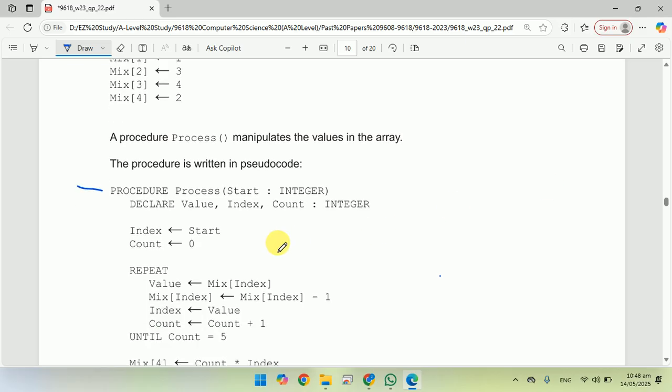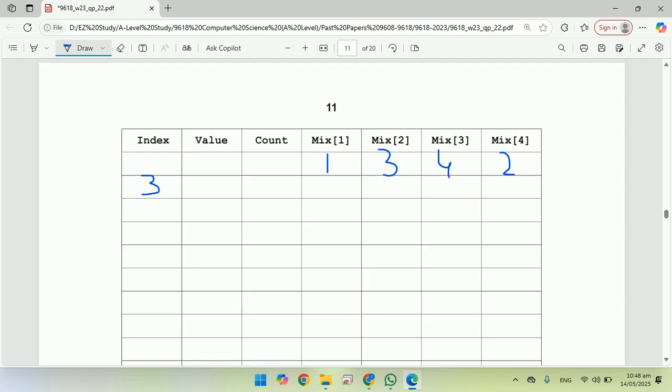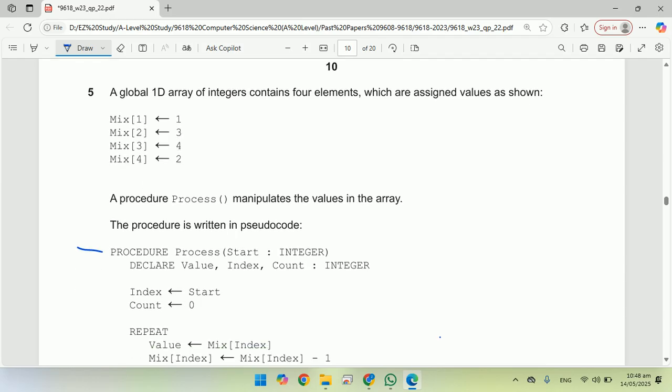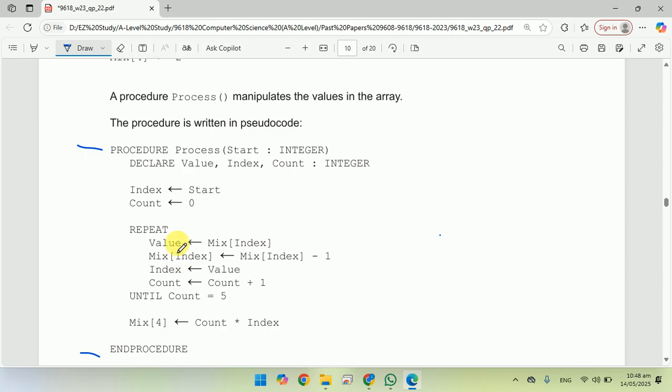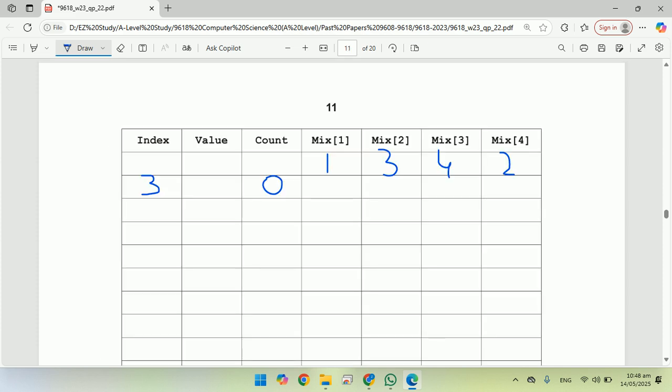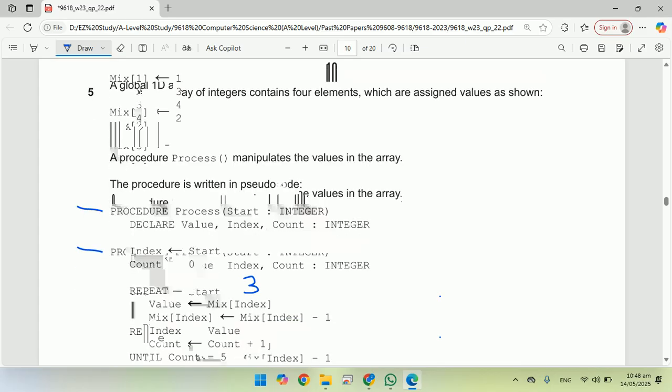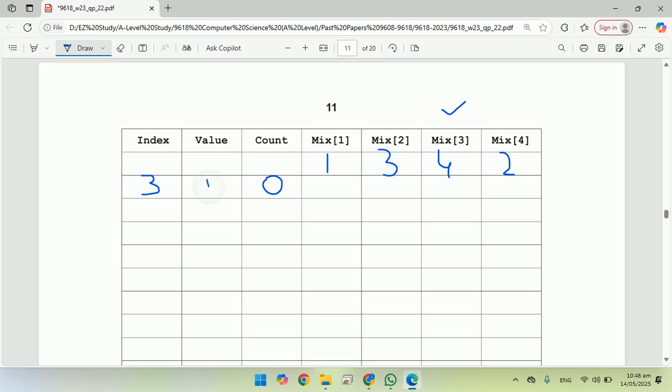Now then we have count 0. It's in the same sequence or steps, so we're going to do it on the same line. Count is equal to 0 here. Then we would have repeat value, Mix at index. Index right now, start, has 3, so at array Mix at index number 3 we have what? We have this element 4. Mix 3, at Mix 3 we have element 4, so that will be assigned to value. Now you're going to assign this to value.